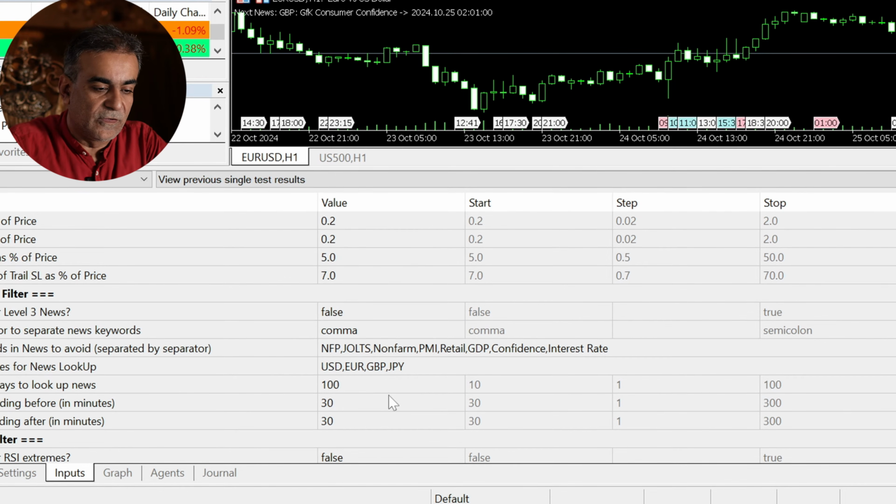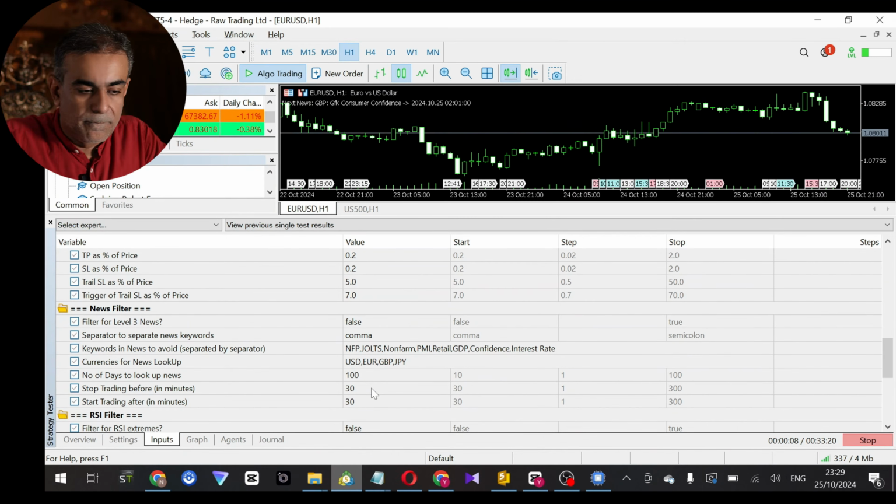You can add more, you can subtract. And then I want to stop the trading 30 minutes before, and I only want to resume the trading 30 minutes after, when that critical period and the crazy period is over. And during that period, I not only want to stop trading, but if there are any pending orders on the server, I want to delete those orders as well. In case of open positions, I will let those open positions run.